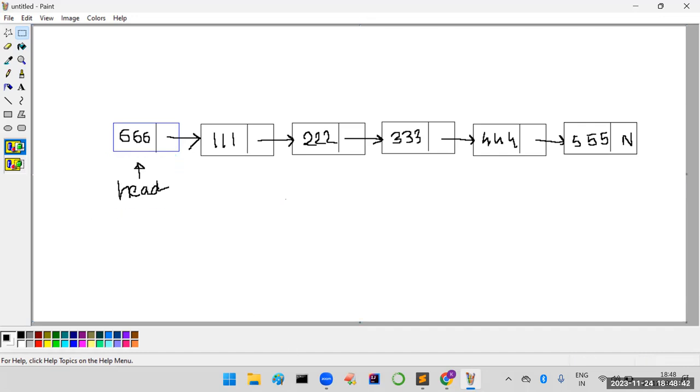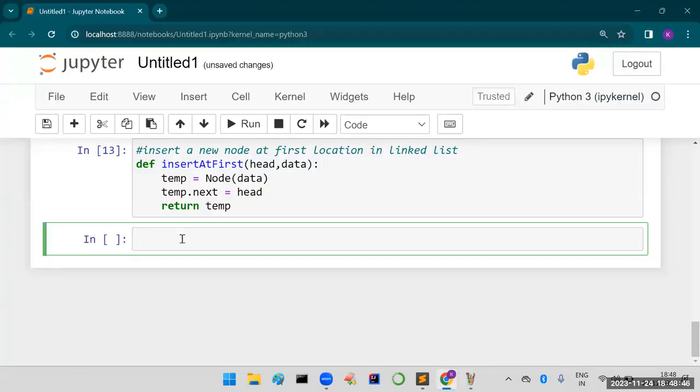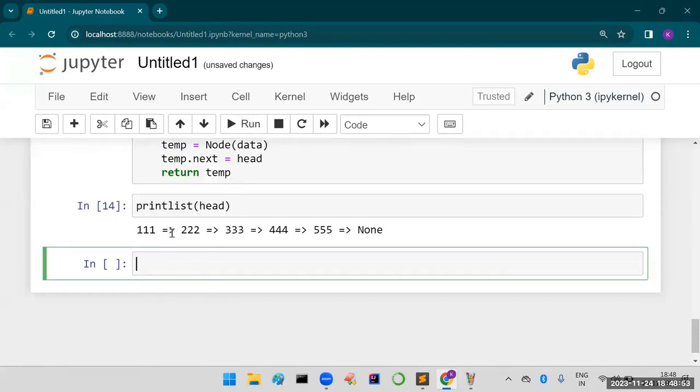Sir, how is it going to work? At the time of calling, I am going to do it like this. If you print the list of head, what will be the output? You can see 111, 222, like this we have. For this, I am going to call insert_at_first. For the head node, I want to add the object that we have given, 666. I want to add a new node whose content is 666.